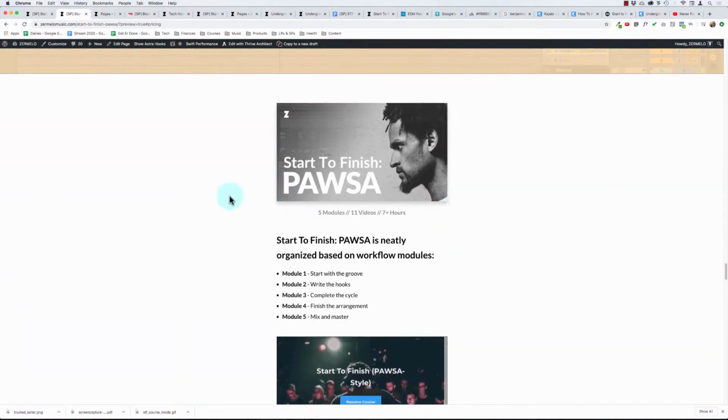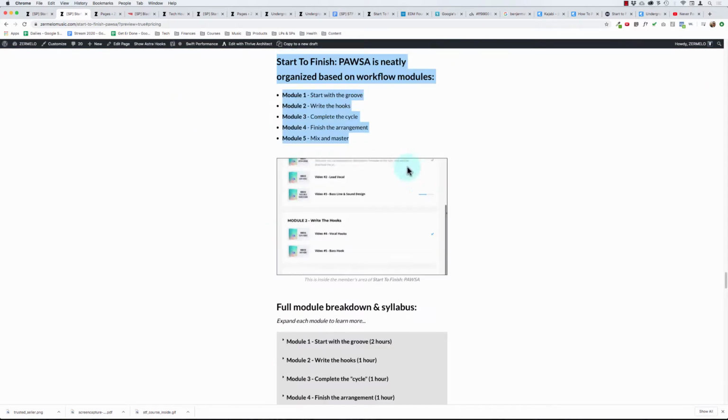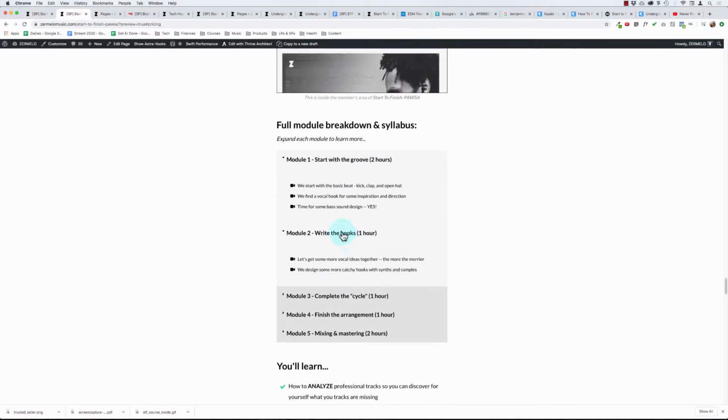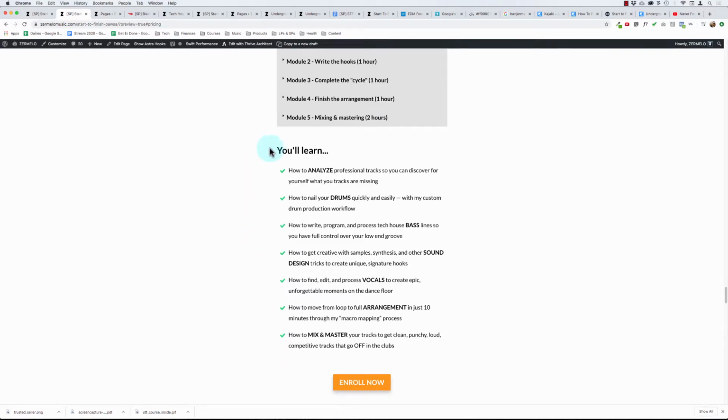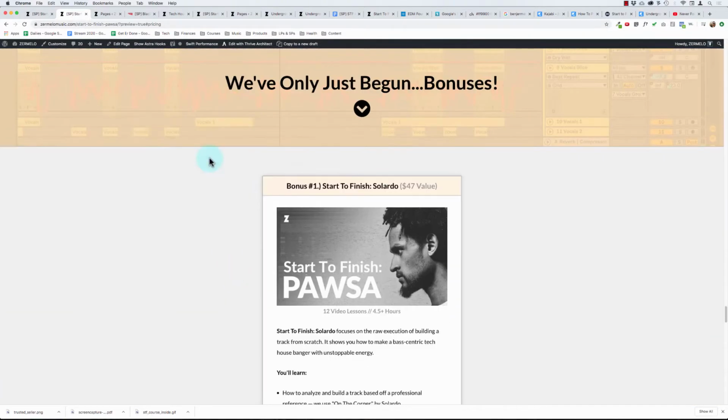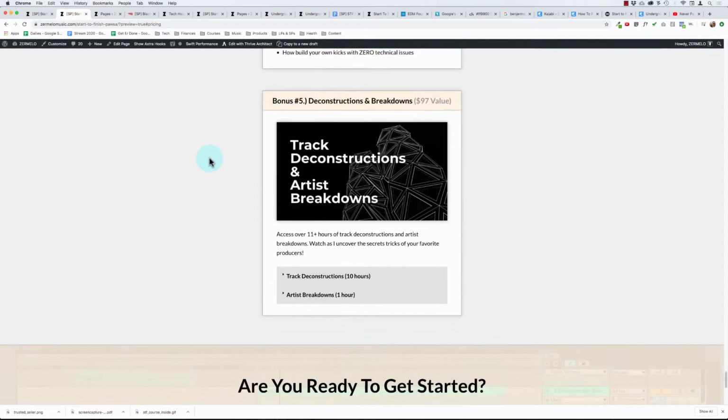And so inside the course, we have the module breakdown. You get a little look inside. We have the full module and the full syllabus. So even the individual videos inside the course. And we have some higher level things that you're going to definitely want to learn as part of the course. Enroll now. And then we have the bonuses. And I spent a lot of time getting these right.